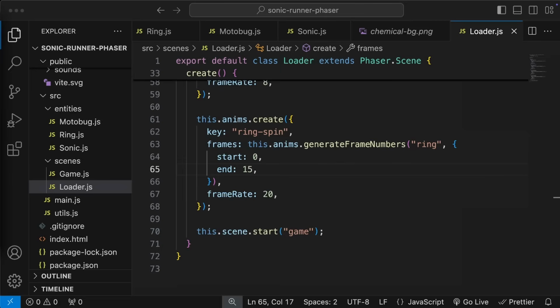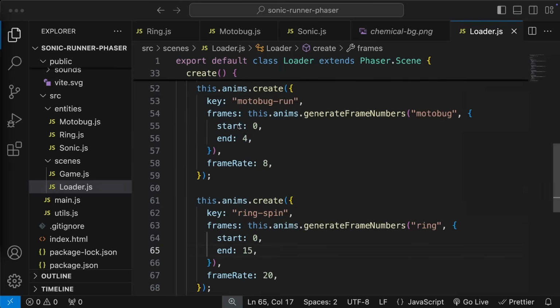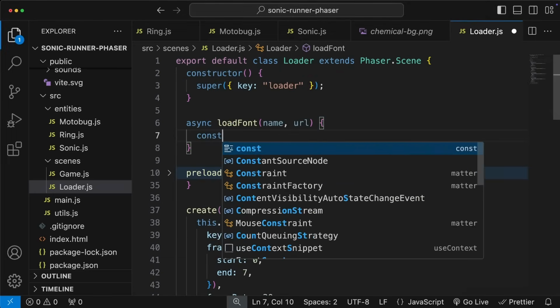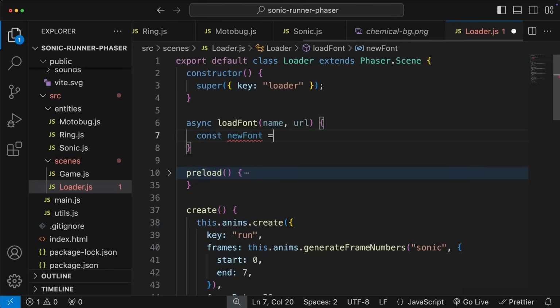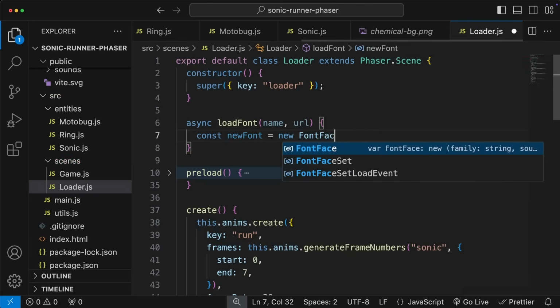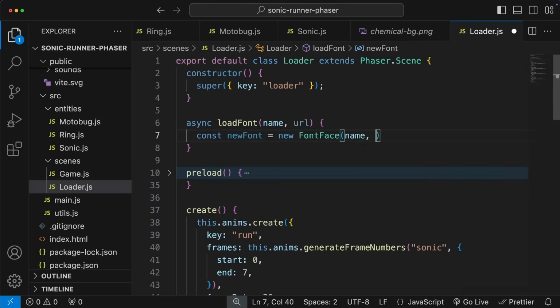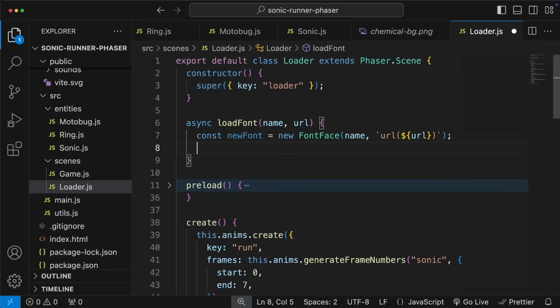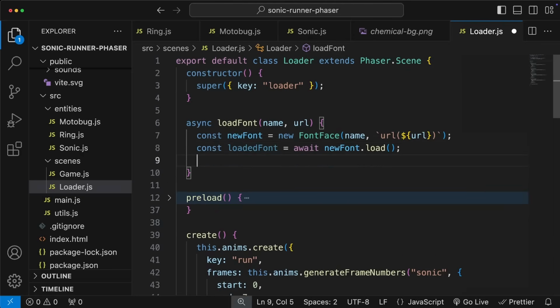Anyway, so to do this, let's go into our loader scene and let's create an async method called load font. It takes the name and the URL. And then we use the JavaScript FontFace class and instantiate it here and set a name and the URL for it, which is a string in parentheses, and then the URL for that font. This is the way you can load a font in vanilla JavaScript through code only, because this is usually done through the CSS. And now we call the load method on that font face object.